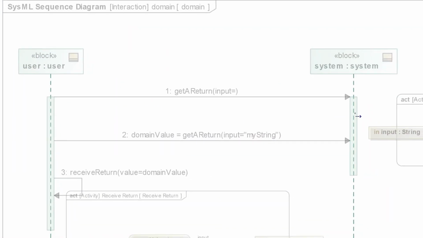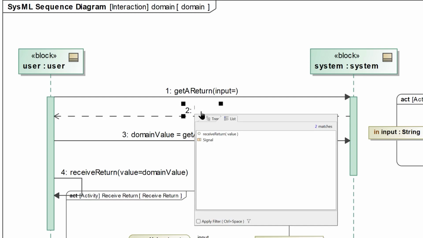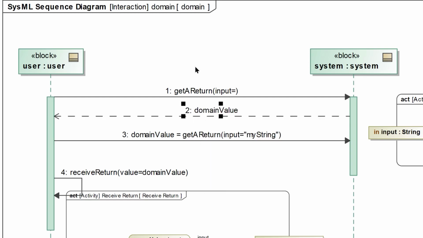So what Cameo, or what SysML and UML, have is the reply message. Notice we have the option to do a reply message here, and what you can do is type in that value property name. So you could call this domain value, or you could call that system value. Now that actually doesn't do anything for the simulation, but it does give the reader of this sequence diagram the idea of what is happening here, which is we are requesting this operation to be performed by the system, and then the system will return or reply with that domain value.